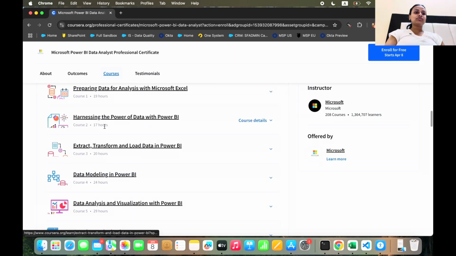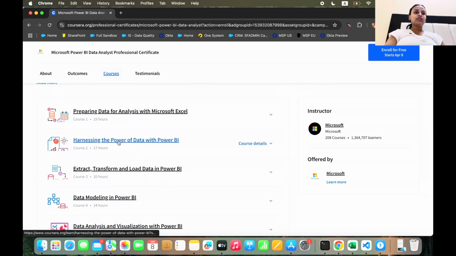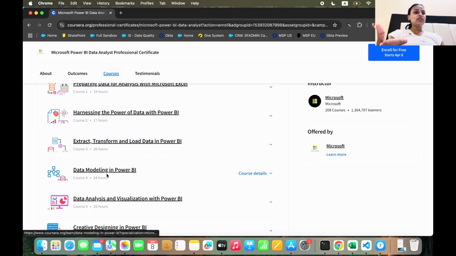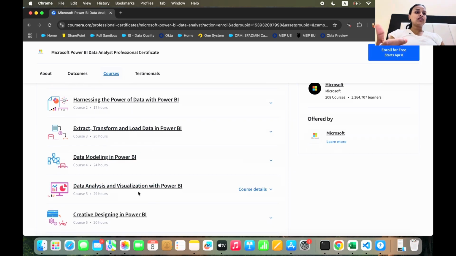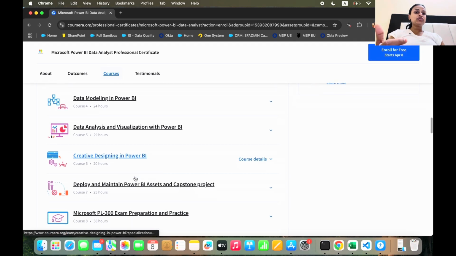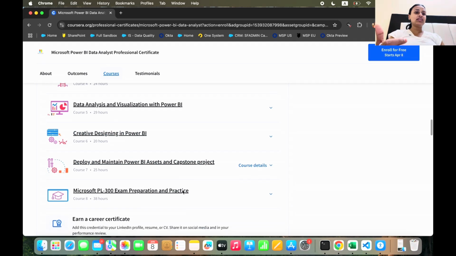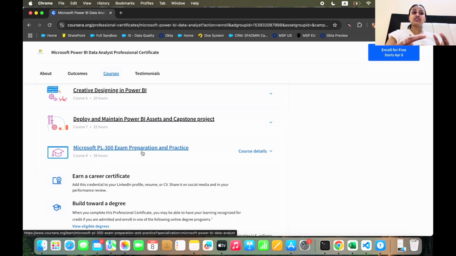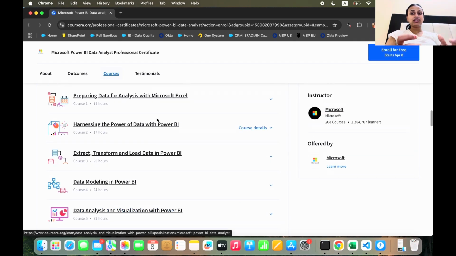And here are the 8 courses that you have to go through. So these are the courses: Prepare Data for Analysis with Microsoft Excel. They will focus more on the Excel part in the first part of this program. Harnessing the Power of Data with Power BI, Extract, Transform and Load in Power BI, Data Modeling in Power BI, Data Visualization with Power BI, Designing with Power BI, Deploy, Model and Maintain Power BI Assets with a Capstone Project, which is very much required for your resume, and Microsoft PL-300 exam preparation tips. And then you can also take the PL-300 certification, which is in high demand in the industry.